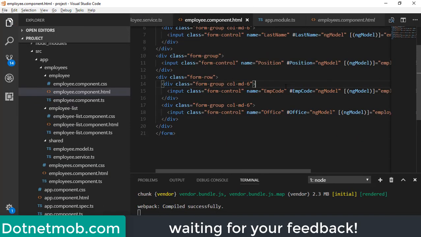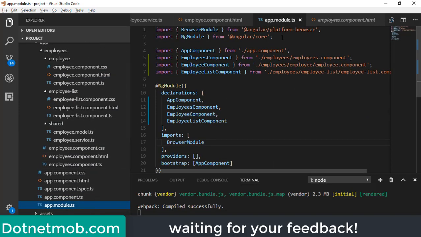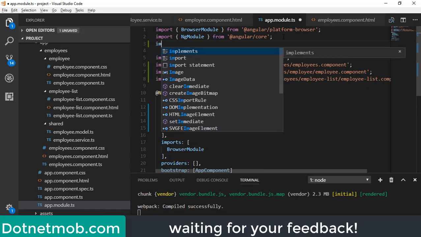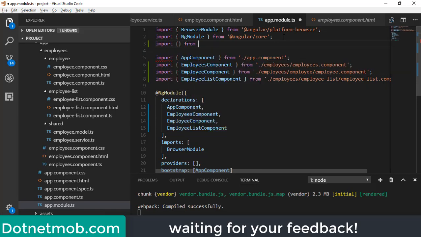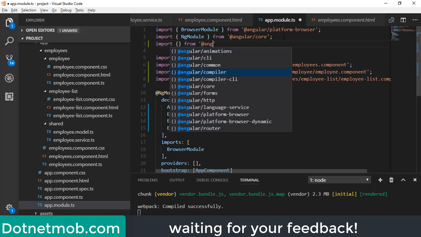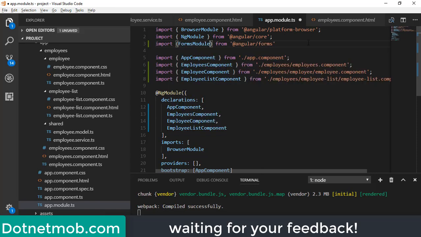Now in order to work this template driven form, we have to import forms module into this application. For that, open app.module.ts file. Here we have to import FormsModule. For that we can do this import from @angular/forms module. We have to add the same class FormsModule inside this imports array here.